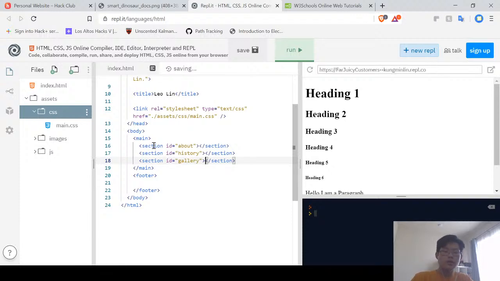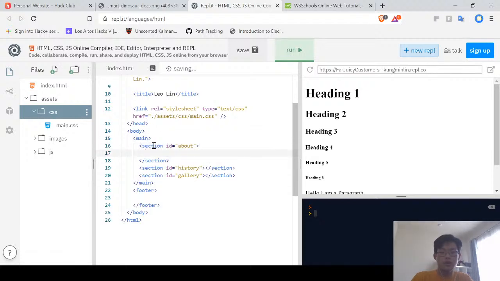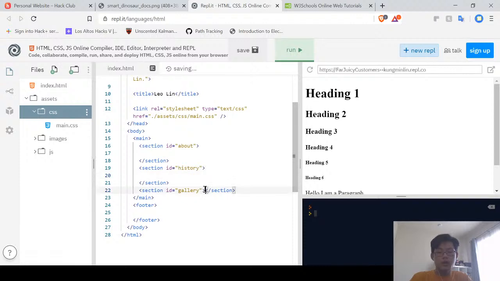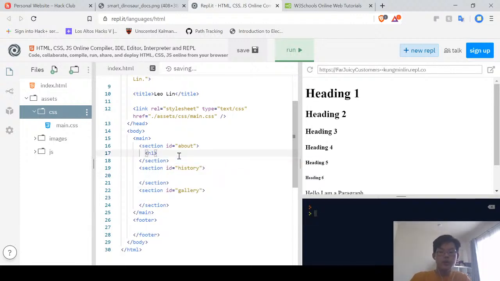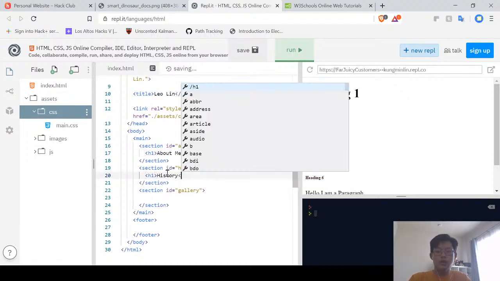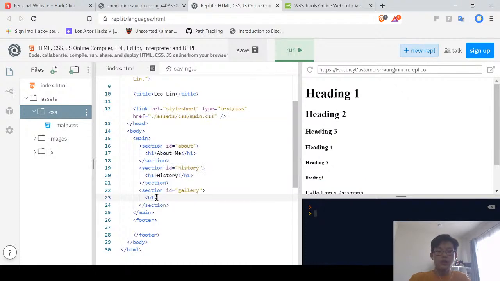So another advantage to adding IDs to your sections is that you would be able to style them individually. So if I put something in these sections, here I'm going to put a title to all of these sections using the h1 element that we previously learned about: h1 about me, h1 history, and h1 gallery. Okay, so I do that.